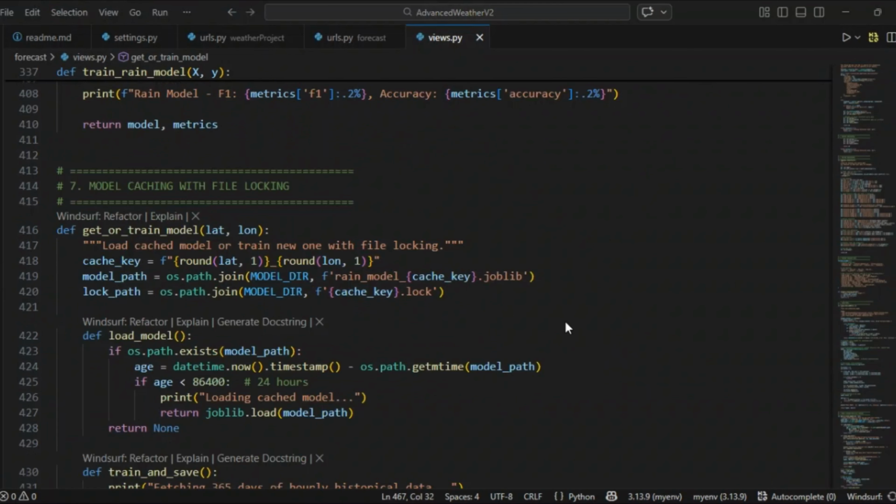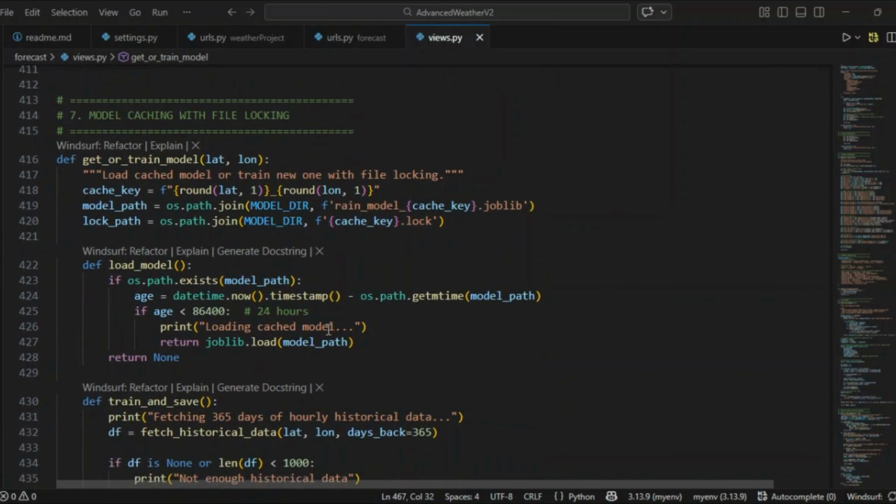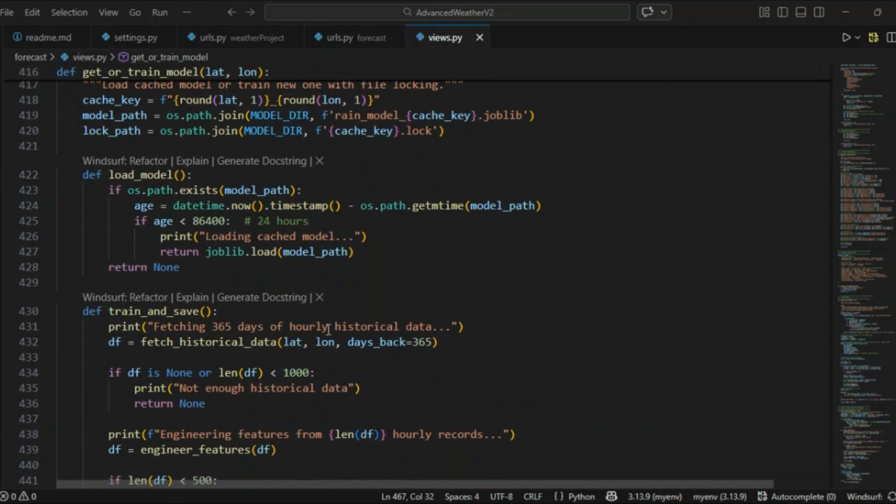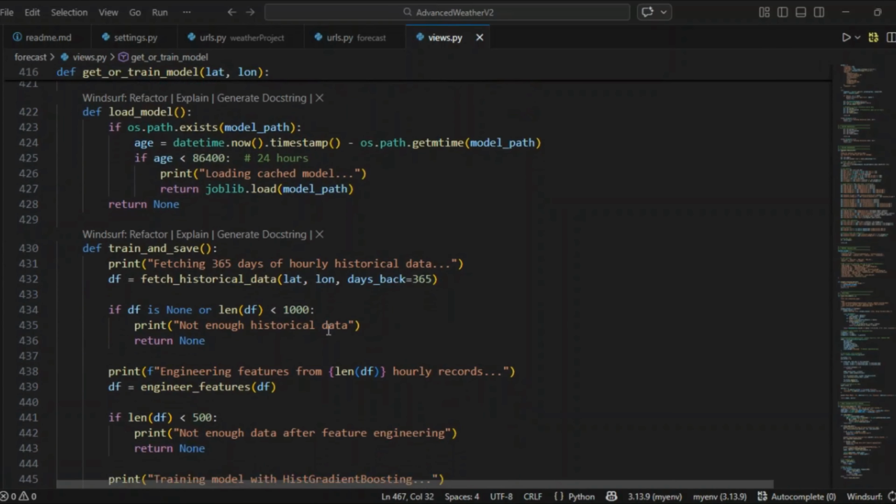Now, training a machine learning model can take time, and we don't want to retrain it every time a user makes a request. So here, we implement a smart caching system. First, we create a unique key based on the location, using latitude and longitude. This allows us to store a separate model for each location. Then we check if a trained model already exists on disk. If the model is less than 24 hours old, we simply load it instead of training again. This makes our application much faster and more efficient.